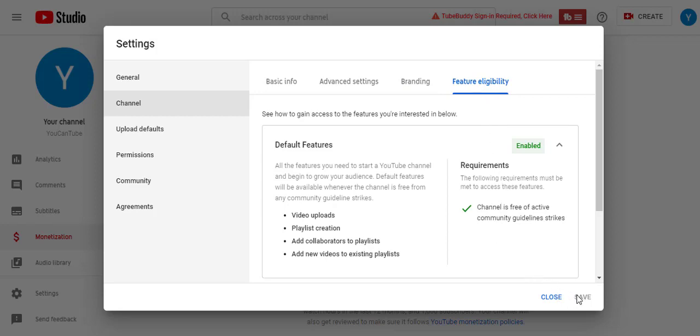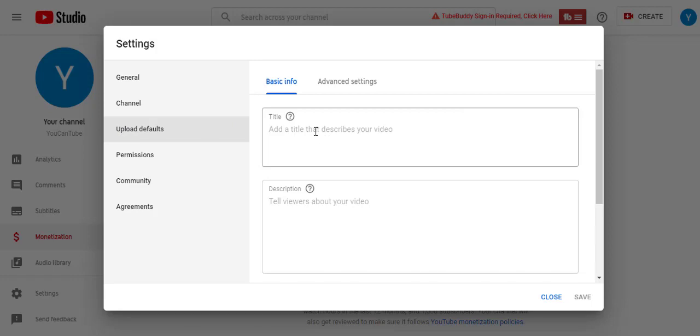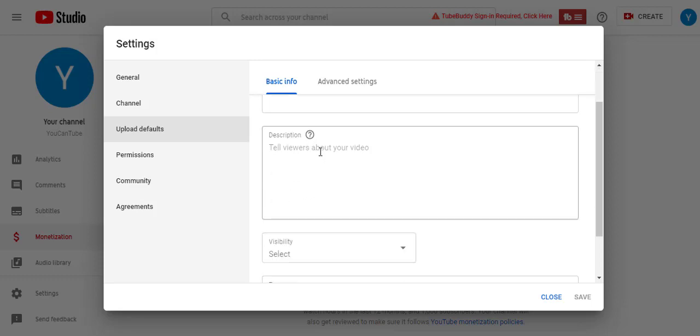So we'll close this. It's saved. Oh no, we're going to go to upload defaults. So this is when you're creating a video. You'll leave this blank because not every video is going to be titled the same. Descriptions. You leave this blank for now because every video description is going to be different, right?